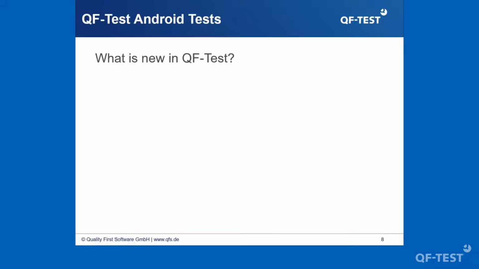Right, so what's new in QFTest? We had to enhance QFTest, especially the Quick Start wizard. There you'll have an entry for creating a setup sequence for Android. Then there are some new nodes for starting an Android device or Android virtual device and connecting to it, then attaching to a running virtual device or attaching to a real device.